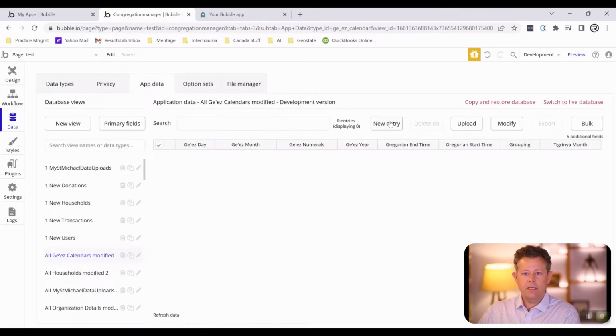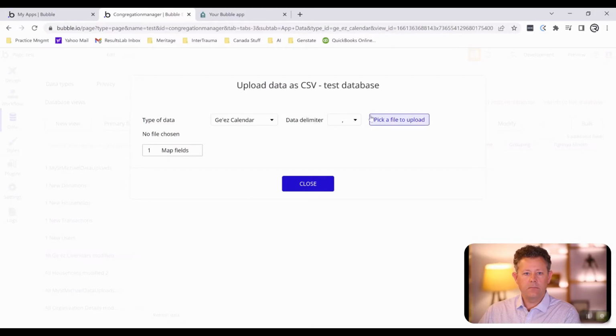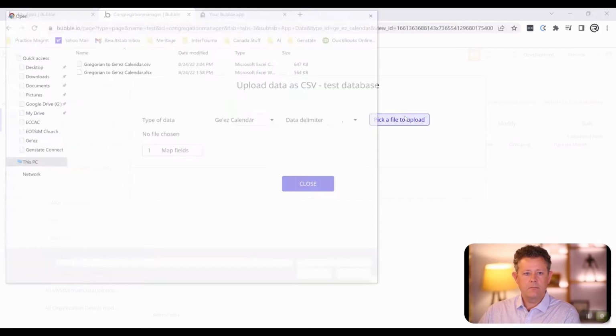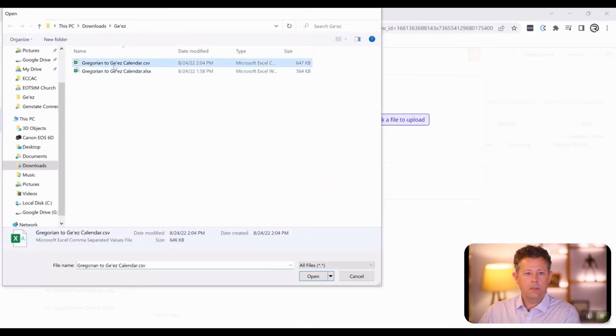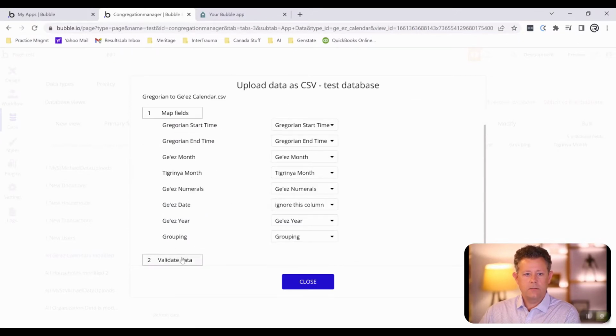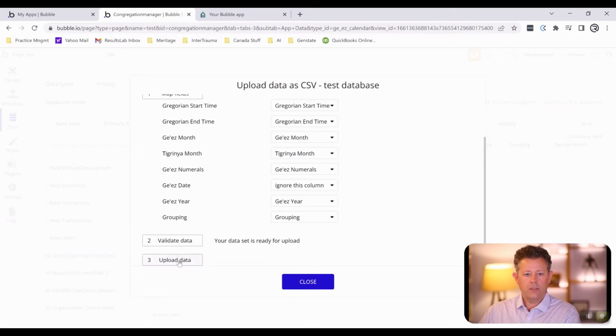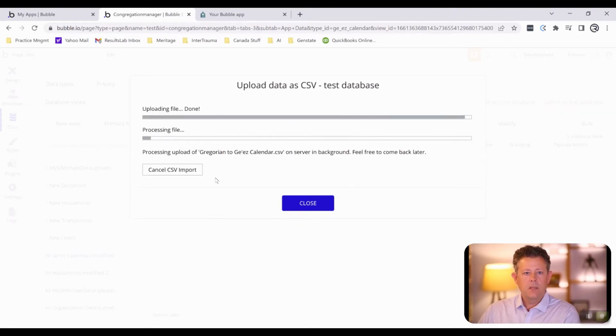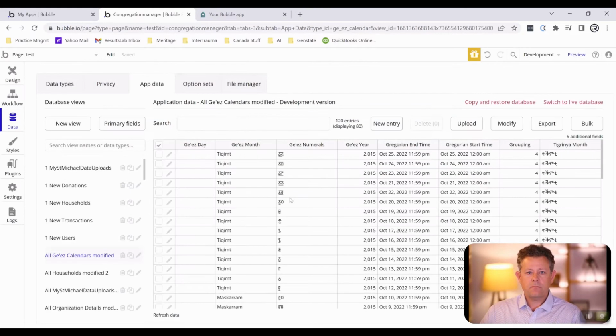So we can go to app data and see if we can upload that with the Geese calendar CSV. That looks right. Excellent. Okay, so that's going to upload, so we'll have that available to us pretty soon here. Oh, that's starting to look good.